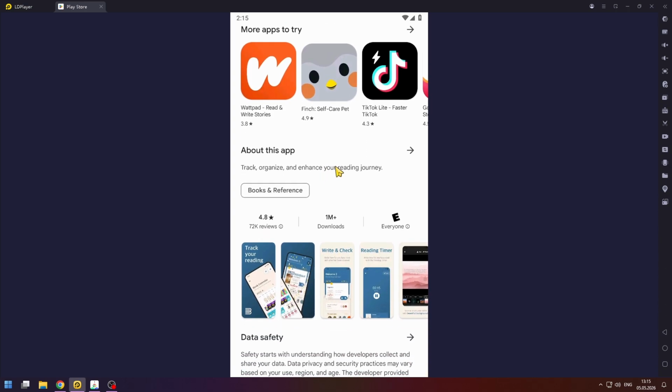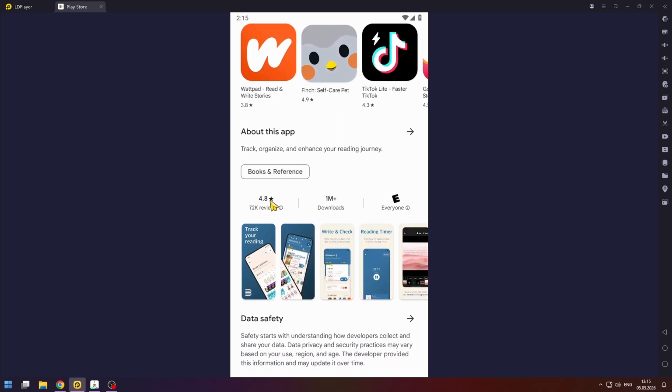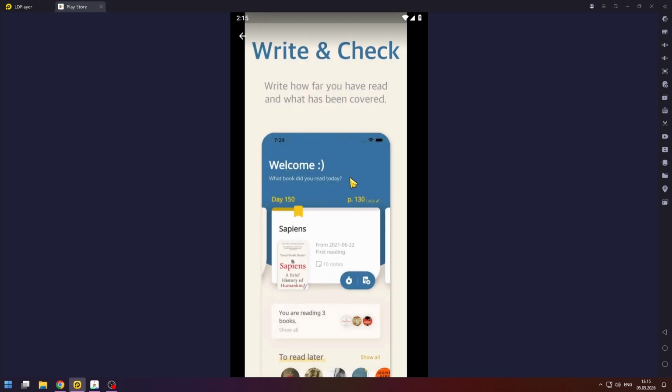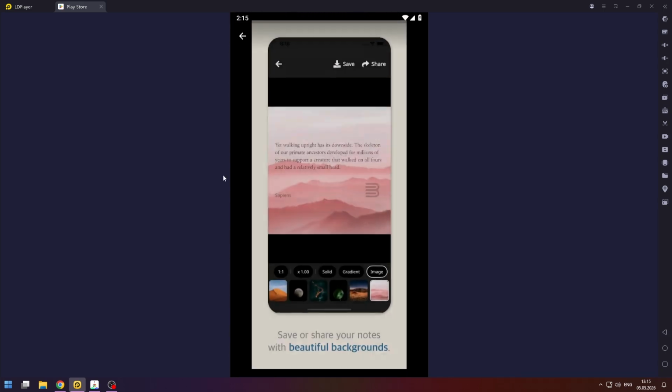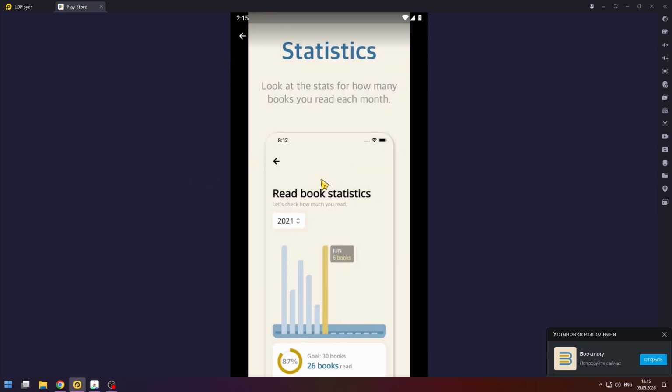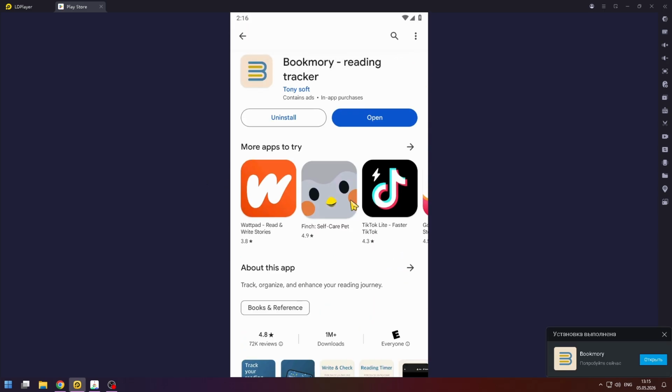By the way, this application is really cool. You can see the app's rating is 4.8. It's really good, and this app has more than a million downloads. By the way, this is how the app looks like. This app is really convenient and simple, and I advise you to try to use it. So let's try to open it up. Click on the open button.